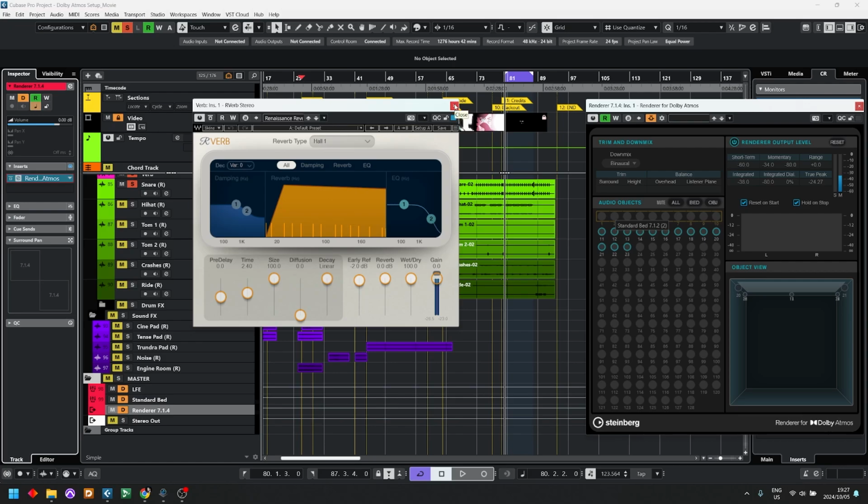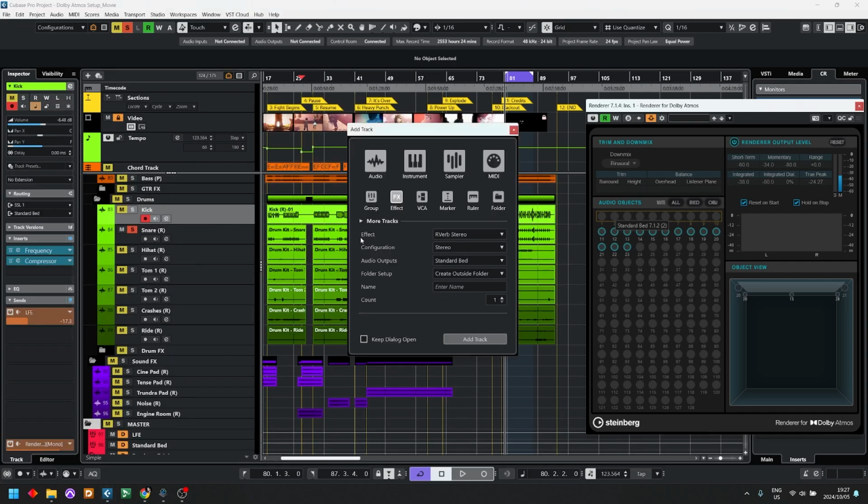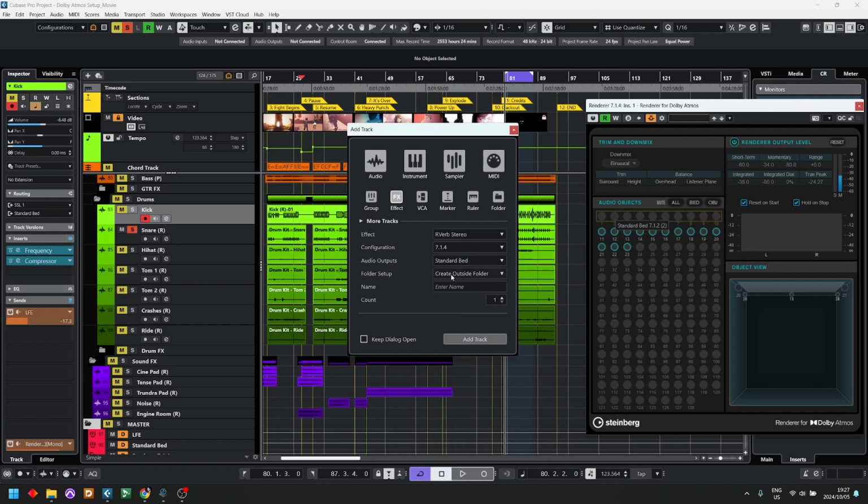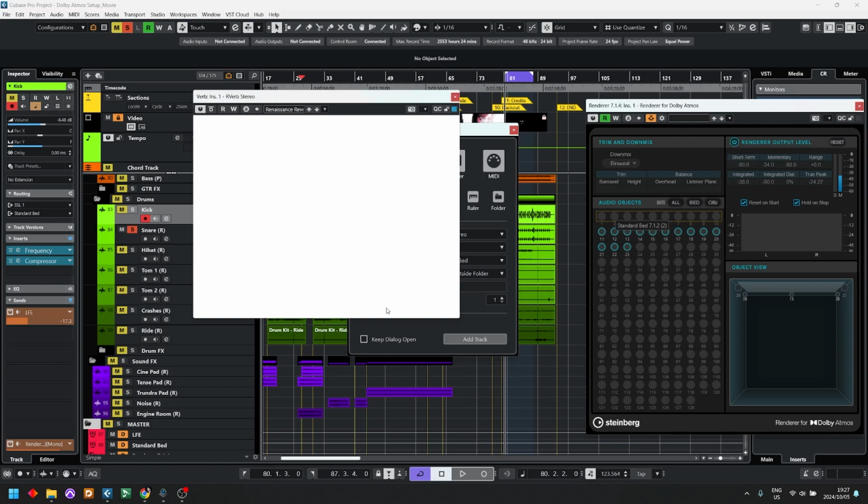Well, let's create another reverb, but let's change this effects track to 7.1.4 and say, okay, routed into the bed. Fantastic. Verb. Surely this will work.